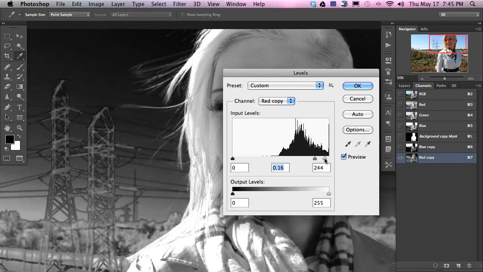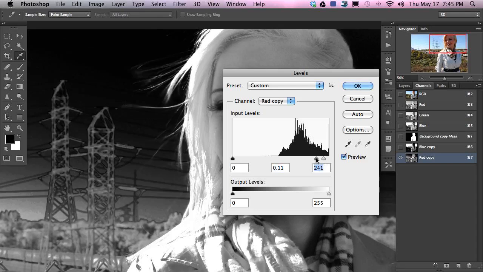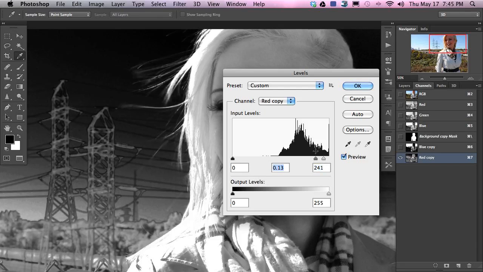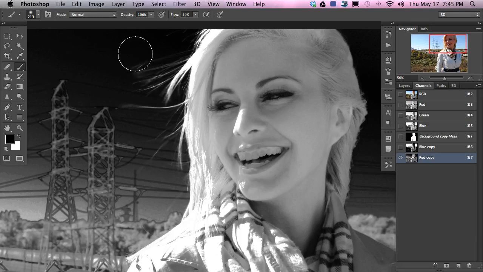There we go, and the light's a bit lighter. And that's going to be a pretty nice selection there. All right. Yep, something like that. Looks pretty good. All right. Okay. And now we have a nice difference between light and dark, which is exactly what we wanted. So let's turn this into a selection.